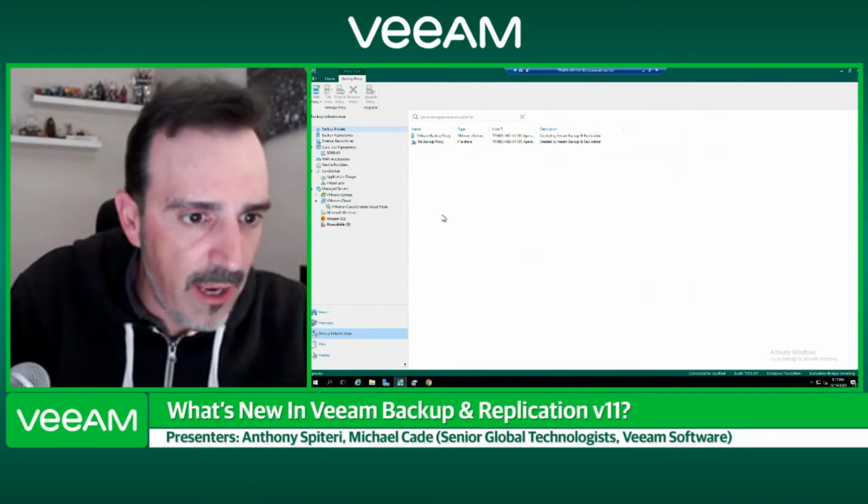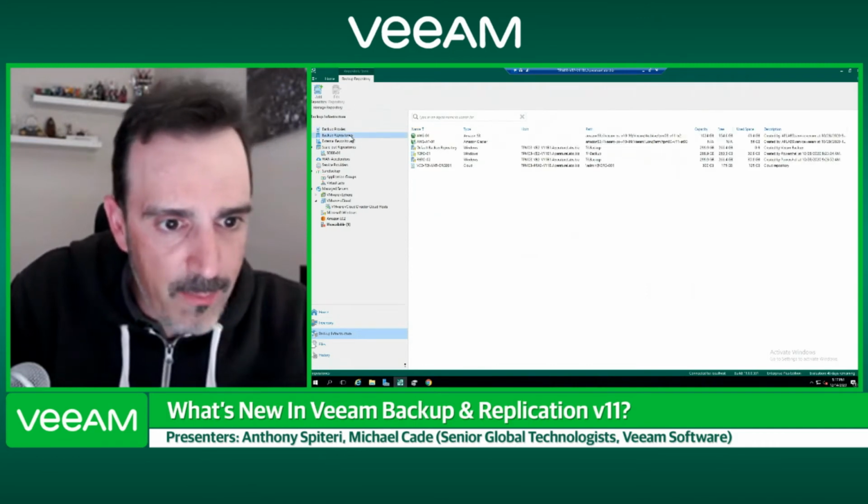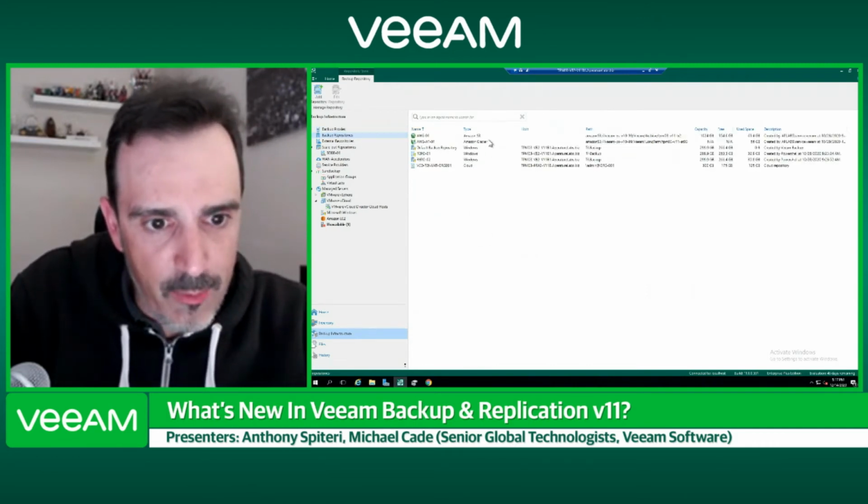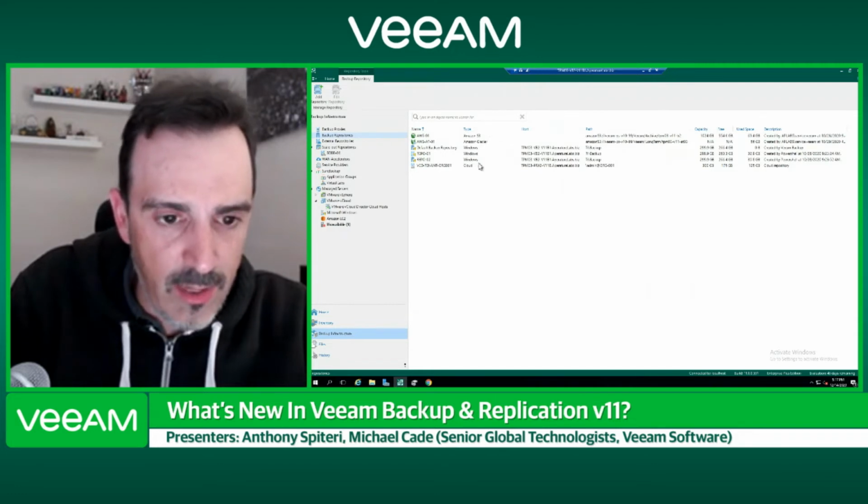And this one is all about object storage. It's all about leveraging object storage. We've been talking about this for a couple of versions now. We introduced this in 9.5 update 4. If we have a look at our backup repositories, you can see here that I've got a couple configured for Amazon S3 and Amazon Glacier.